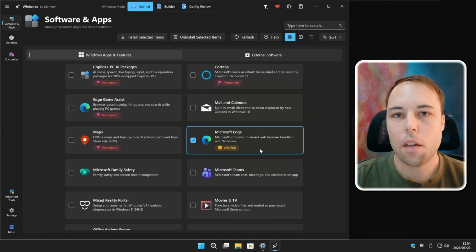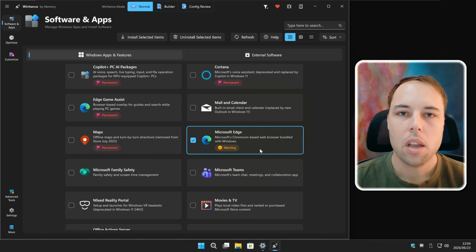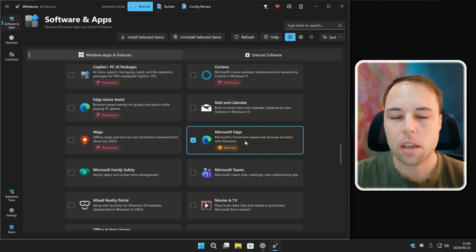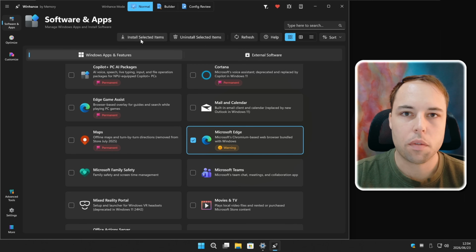Now you might be thinking, if you've uninstalled Microsoft Edge this way, is it permanent? Can you undo this? Can you get back the Microsoft Edge browser and all of its components? And the answer is yes, you can do that either via WinHance, or you can install it from the web again. But WinHance is going to be the safest.